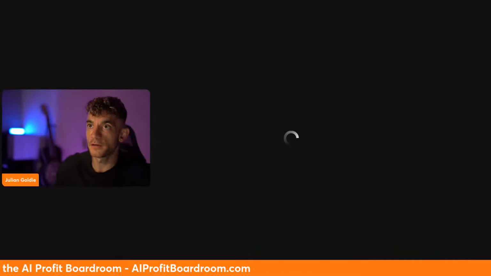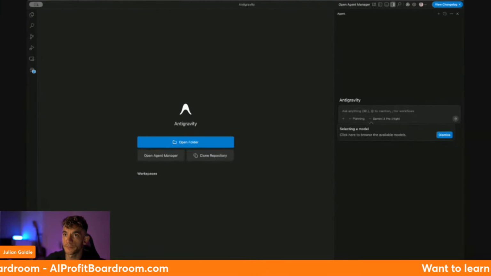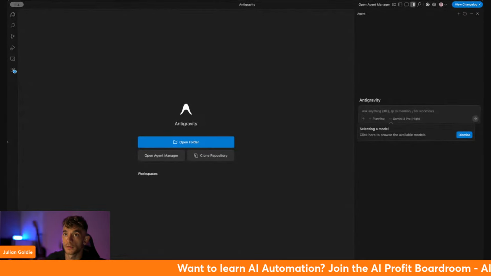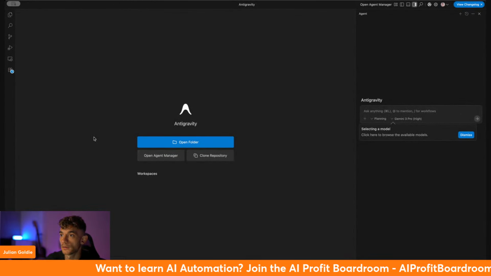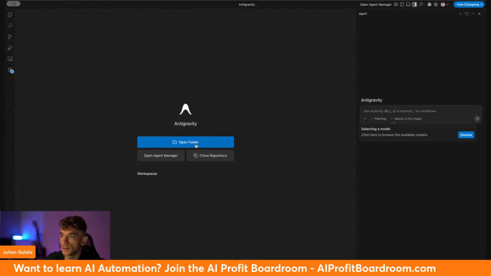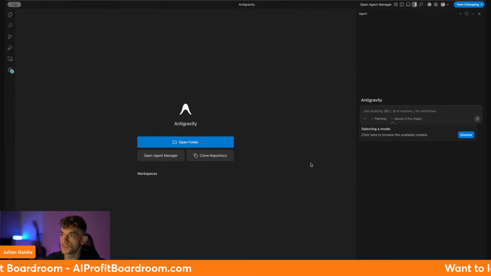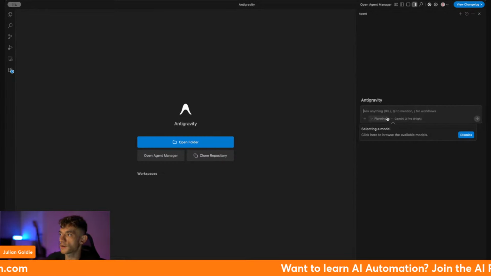All right, so here's Anti-Gravity. You can see it now, right? So you can see this is the IDE, and then we can open up a folder, open up Agent Manager or a client repository. Feels exactly like Visual Studio Code or Cursor, to be honest. And then inside here, we can start using the different models.